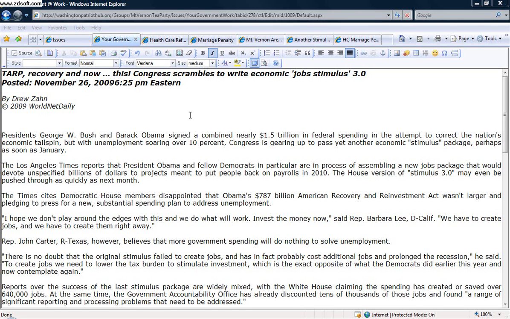Okay, so now I'm going to show you how to put a picture in some text and have it wrap around. As you can see, I've already got the text editor up here, and I've pretty much formatted the text the way I want it. What I want to do is stick a picture up here in the upper left-hand corner next to where it says TARP.